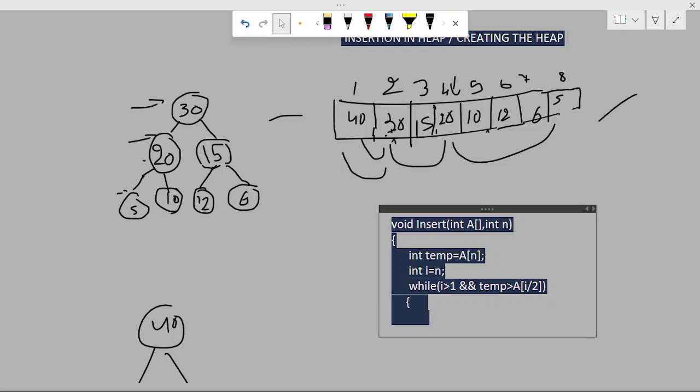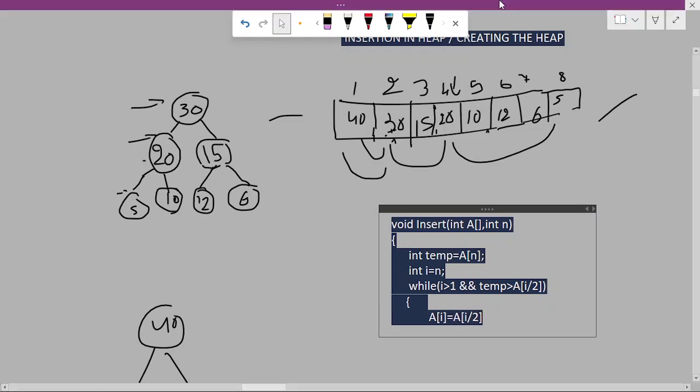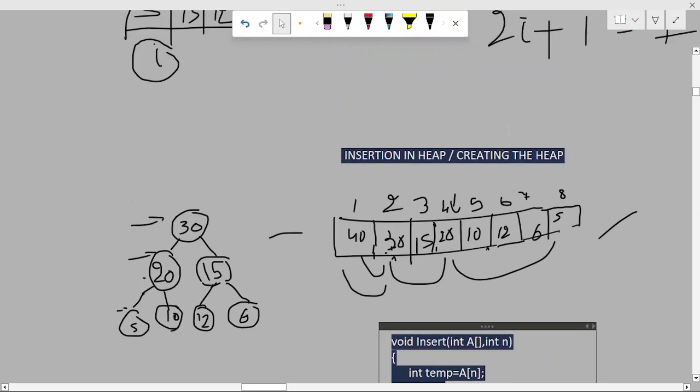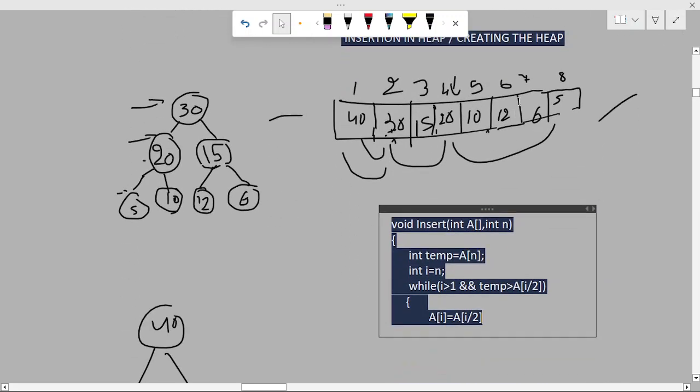But actually I don't swap it at all. What I will do is make a of i, actually i is pointing to n, so a of i should be equal to a of i by 2. That means I had 40 here initially, so I'm swapping, I should bring 20 here, right, I need to bring 20.